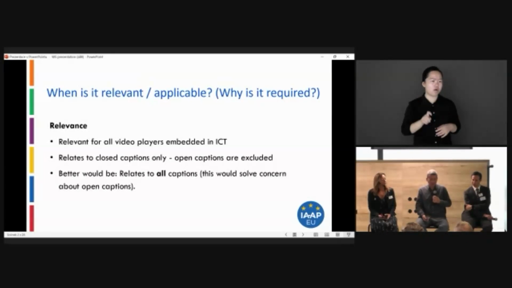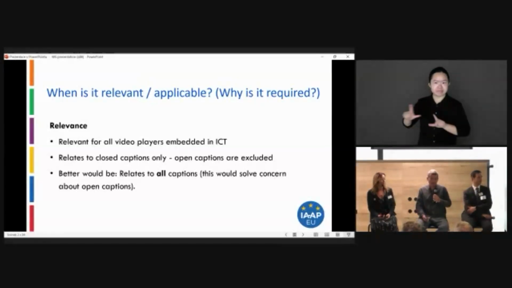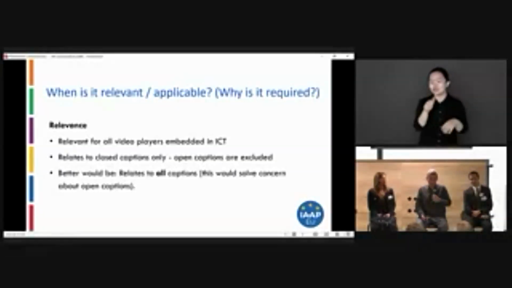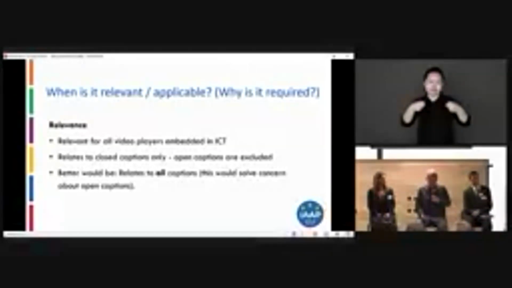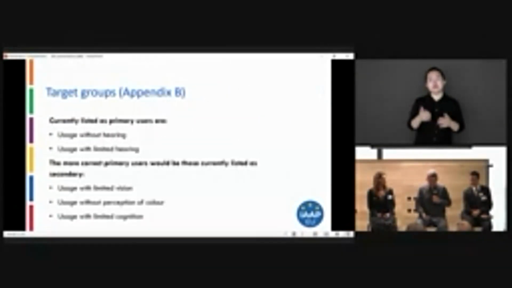So why is it relevant, or what does it apply to? It's relevant for all video players embedded in ICT. So that's your common YouTube or Vimeo videos, for example. It's also relevant for the native video element in HTML. And as I said, it relates to closed captions only. Those are those captions which you can turn on, basically. You may not see them, but you may turn them on. There may also be different languages and so on. Open captions are excluded, and that's one of the things we come to in a second. This doesn't really work. Okay, now it does.